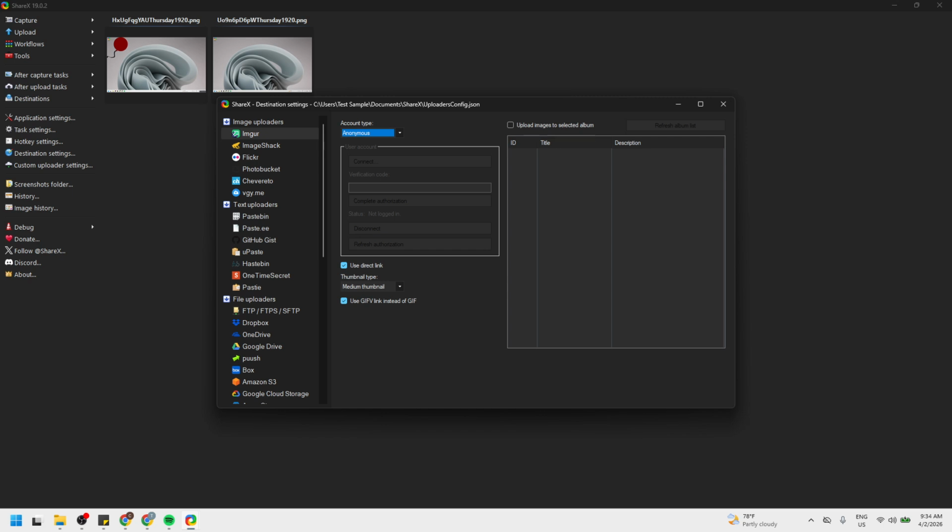If uploads don't appear, double-check that Upload Image to Host is enabled under After Capture Tasks, confirm your image uploader destination, and make sure your account authorization hasn't expired. And that's it. Your screenshots will now auto-upload right after you capture them in ShareX.